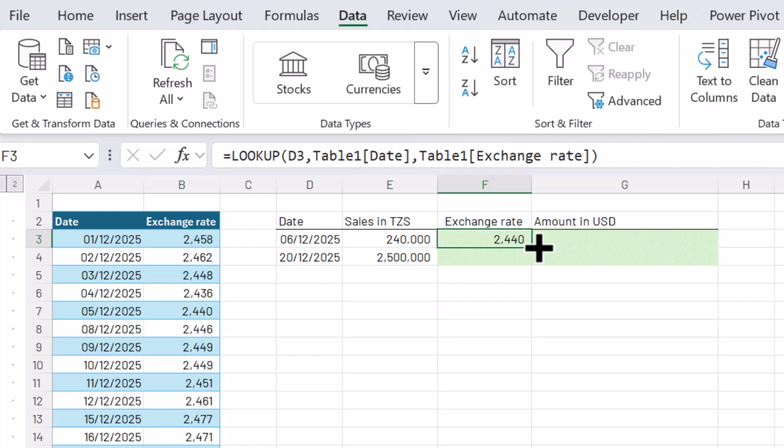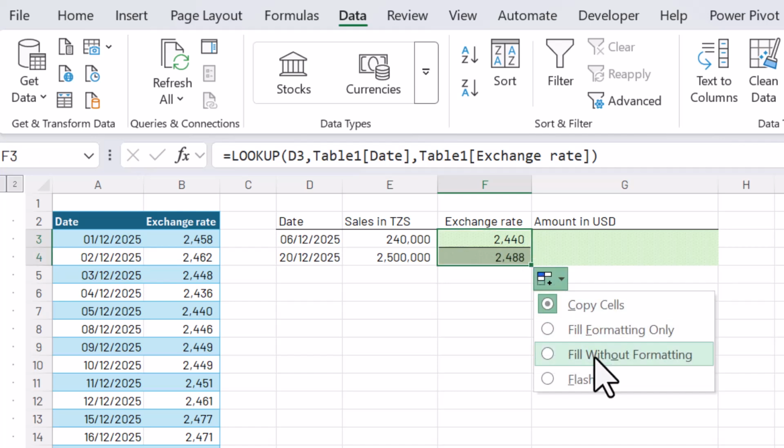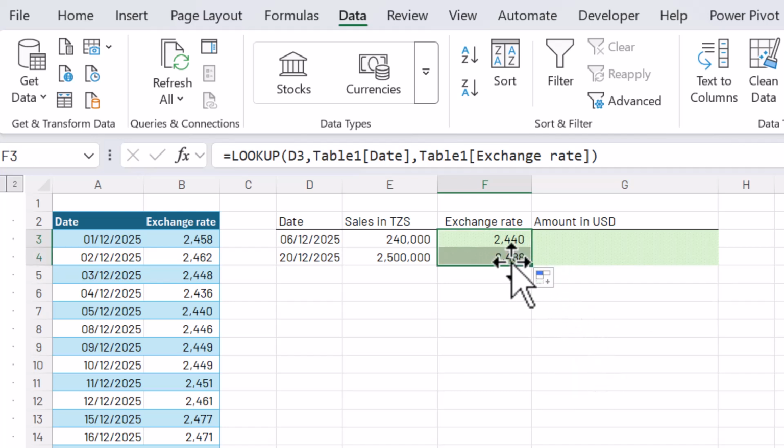To apply the formula to other sections, I'll drag the handlebar down, and here I'll choose fill without formatting. Now you can see even the second value dated 20th of December 2025, the exchange rate is 24.88, which is the same as the one we have in the rates table.